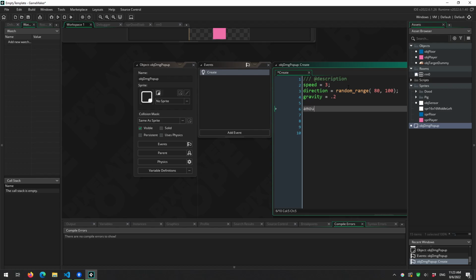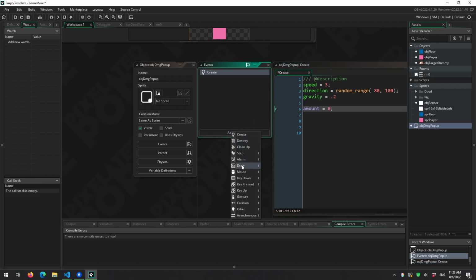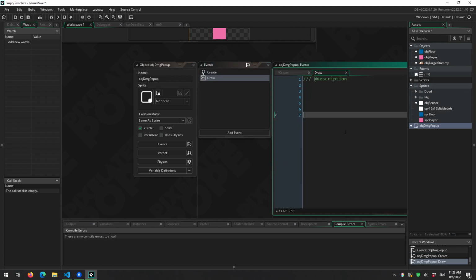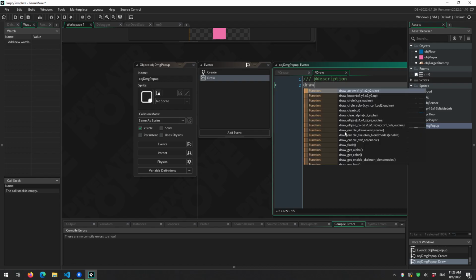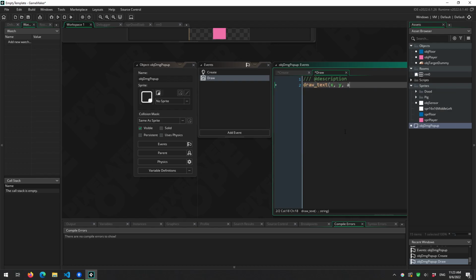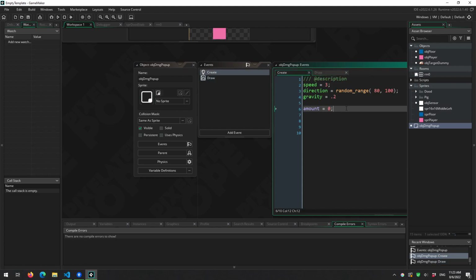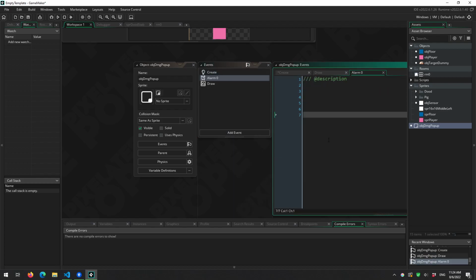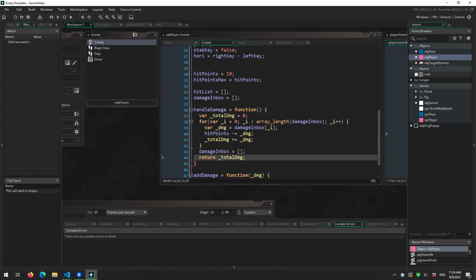And then we're going to need our amount, which is going to be 0 by default. We'll set that, and then we're just going to say draw text x, y, amount, and then we need a little timer, or we could just set an alarm. Alarms are easy, right? Alarm 0 equals 1 second, and then in alarm 0, instance destroy.